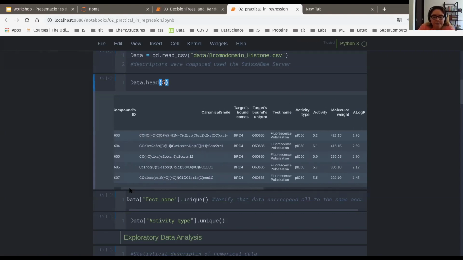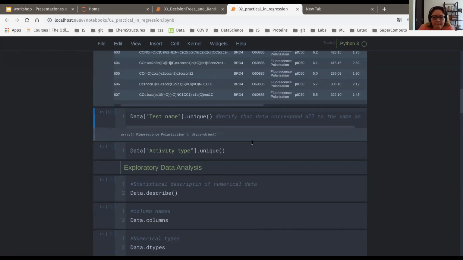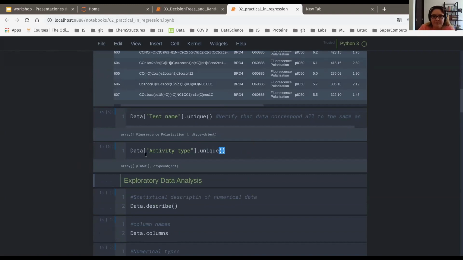Okay, so let's continue. I want to show you that all the activity information corresponds to the same assay. This is very important because if the information comes from different assays, the model is not going to have a good performance. In this case, we see that the unique value of the column assay name is always fluorescence polarization. So all the data comes in the same format and was computed in the same way. Also, let's verify that the activity type is the same in all the cases. So we do not have to make any other treatment about the activity, about the target.